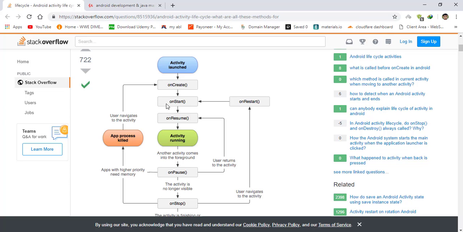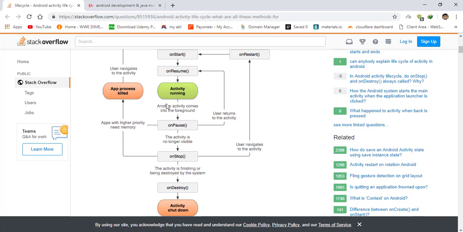After calling onCreate function, the other function that is being called is onStart function, and then onResume function is called after onStart, and then the activity keeps on running, and whenever another activity comes in the foreground, like we have created a second activity, when that comes in the foreground, the previous activity, that was the first activity, onPause function will be called automatically, and the activity will keep on running, but in a paused state.